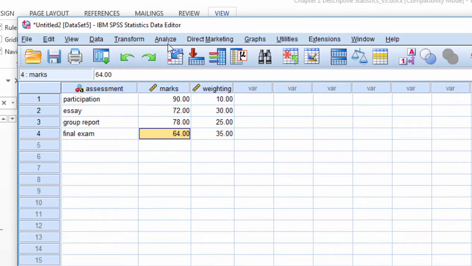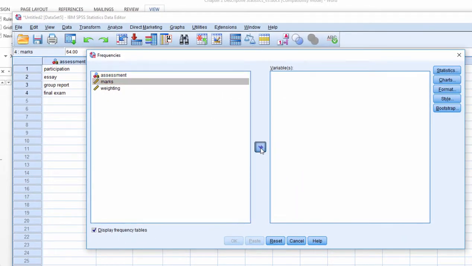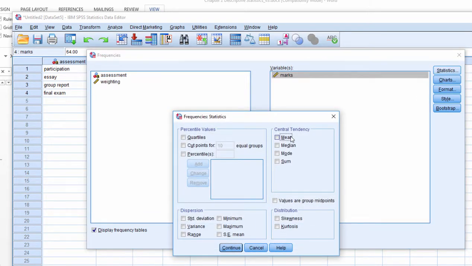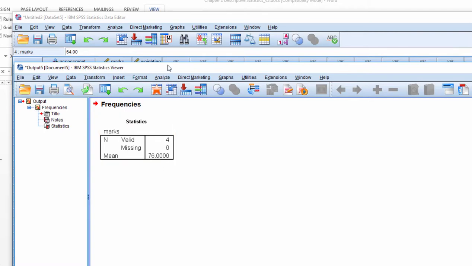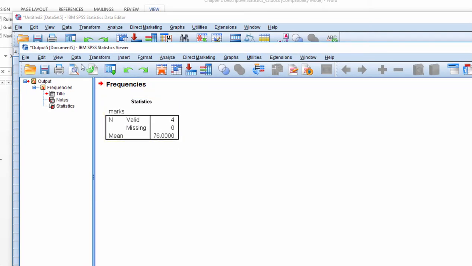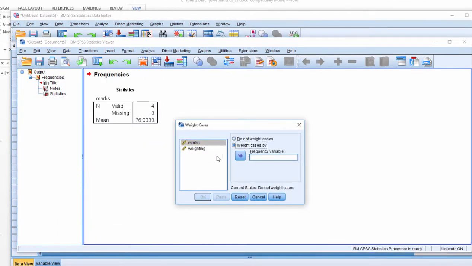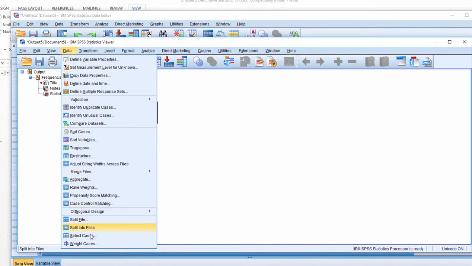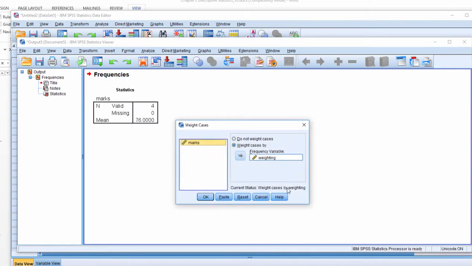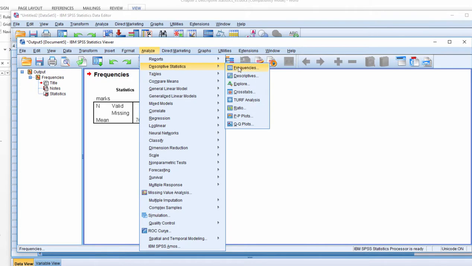So let's calculate the average if everything was not weighted. So we're just going to calculate the marks as if it didn't matter that there was a difference in the weightings of the marks. So it would be 76%. So now let's actually apply a weighting to this, and we're going to put the weighting in there, and you have to click OK, and let's just make sure that that worked. And now it says weight cases by weighting. Good.